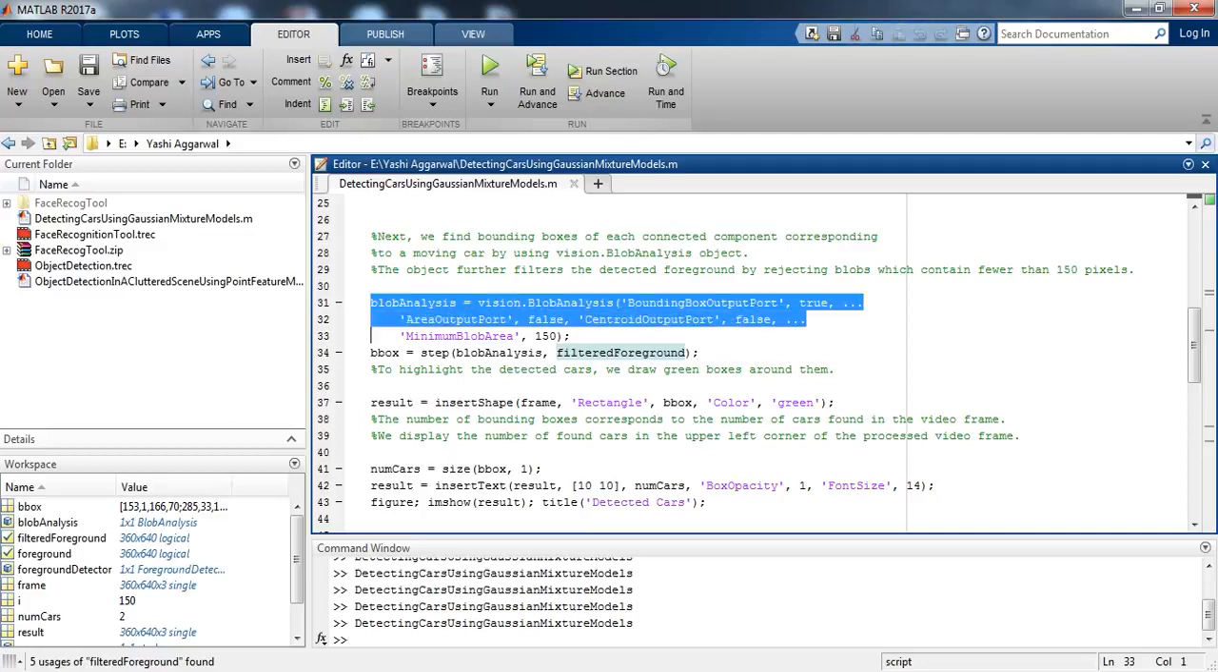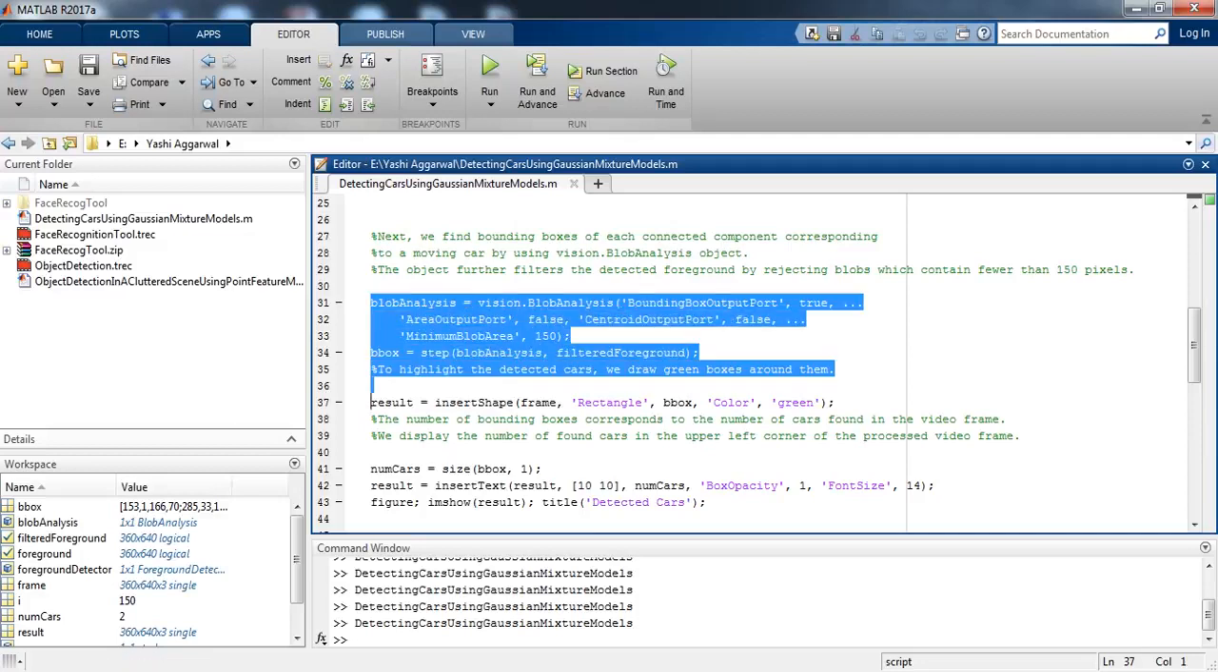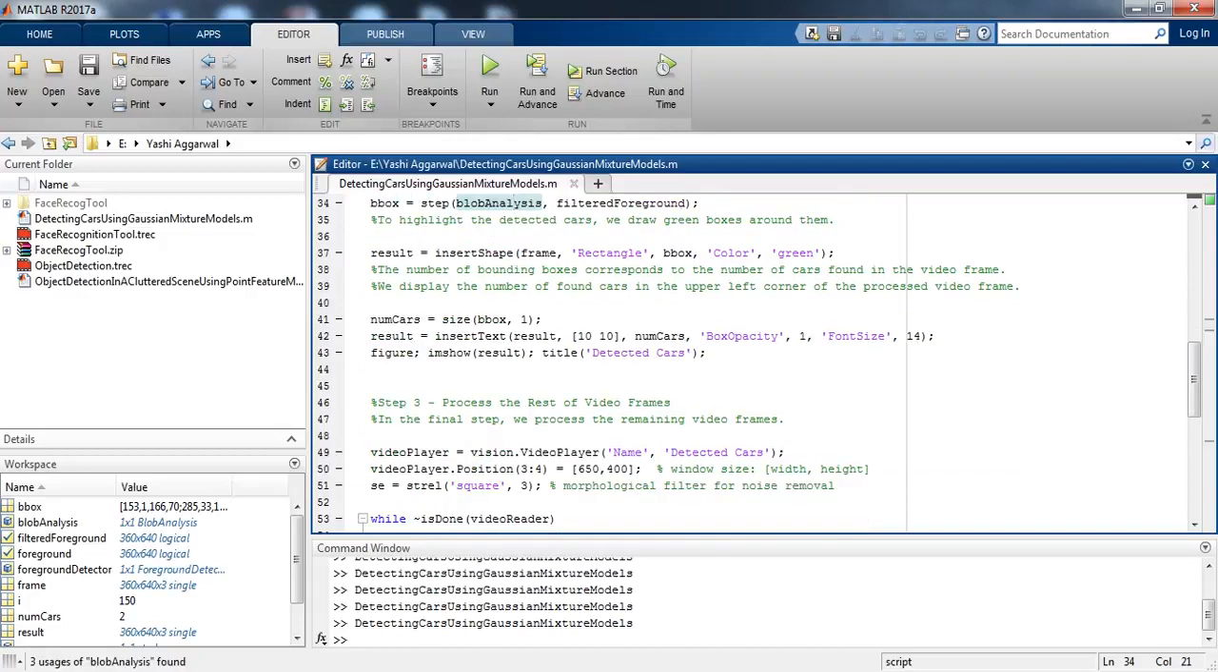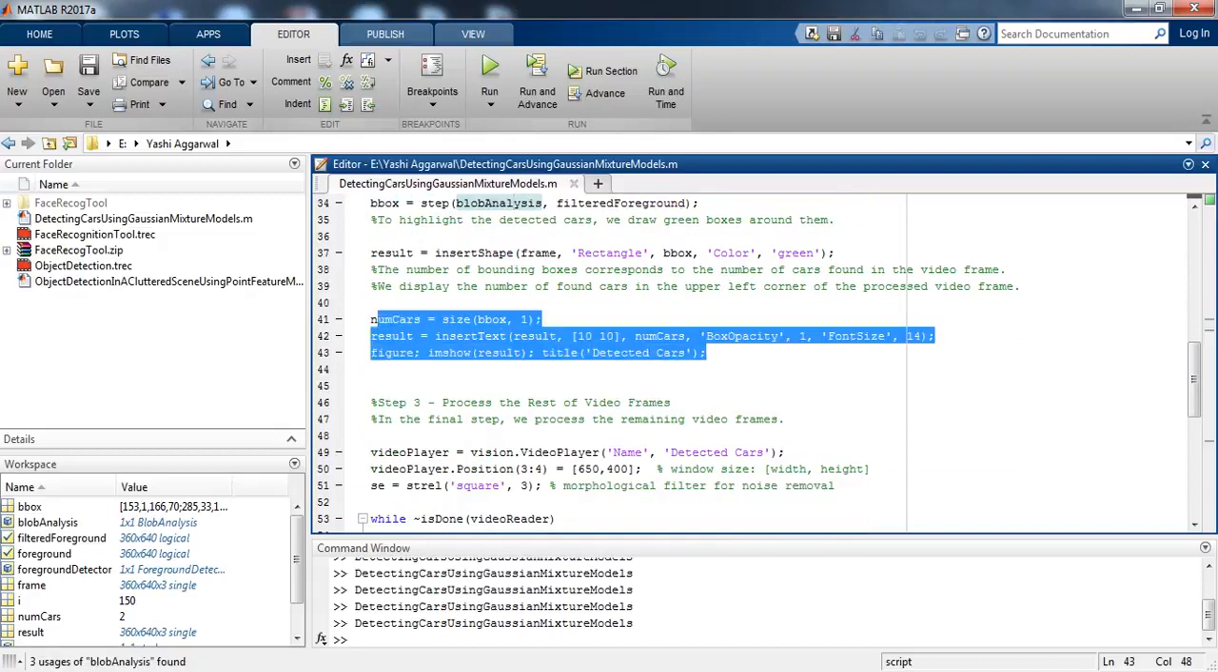Next, I am doing blob analysis. We are finding boxes of each connected component corresponding to a moving car by using a blob analysis object. This object further filters the detected foreground by rejecting blobs which contain fewer than 150 pixels. And after that, the number of bounding boxes corresponds to the number of cars found in the video frame. Then I'm displaying the number of found cars in the upper left corner of the processed video frame.